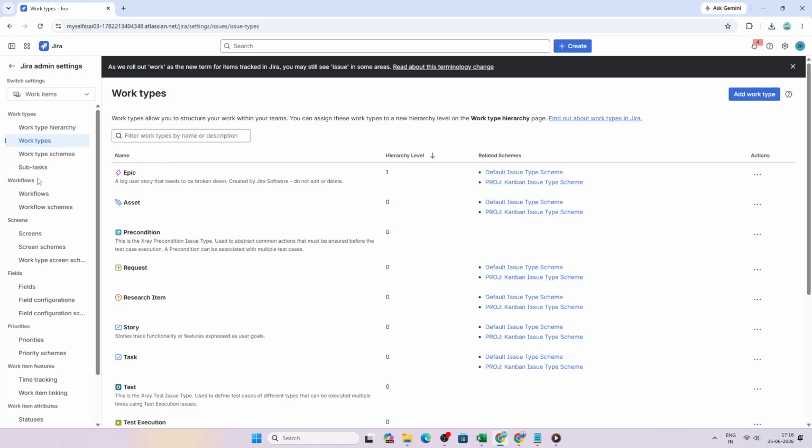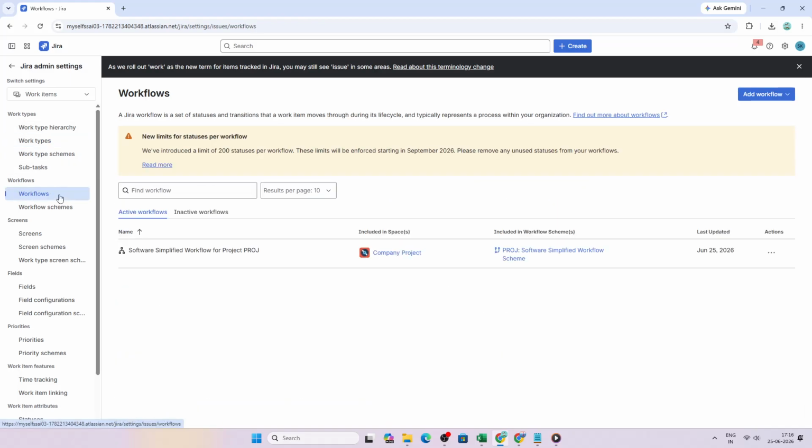Next, in the left-hand sidebar, click Workflows. This will take you to the section where you can view and manage existing workflows. To create a brand new one, click the Add Workflow button and then select Create New.